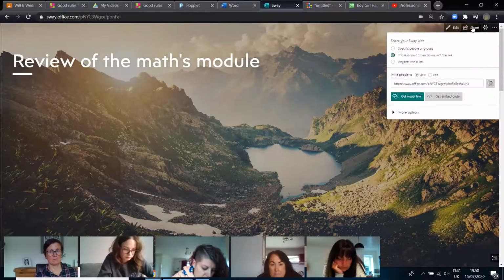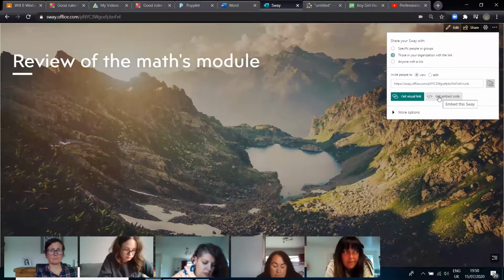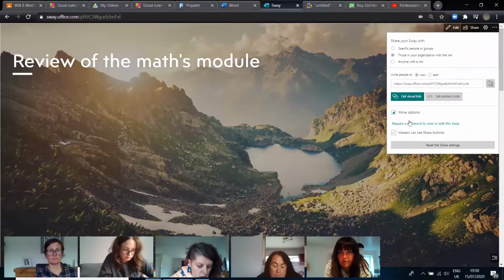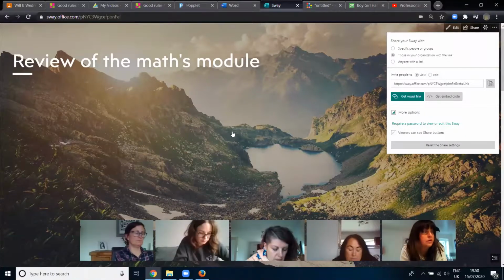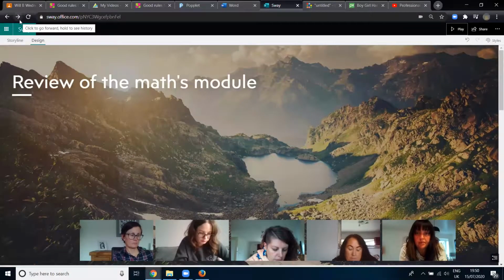Once I've finished it, I can share it. So I can either send them a link, or I can get an embed code and put that into a Moodle account. I can require a password if I want. But if you're looking for that next step and you want to start putting all of these tools into one place, I really do rate Sway as a way of pulling everything together.